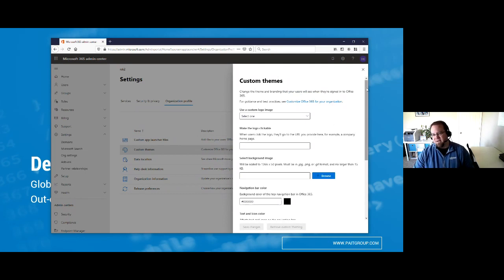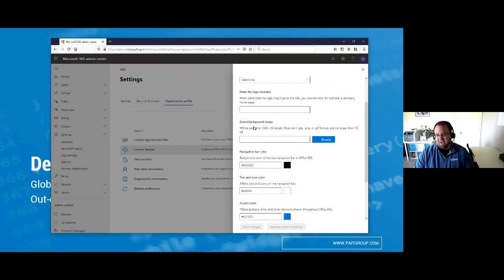All right, so what does this panel give us? It gives us a lot of different options here. So we can add in a little logo image up in the top here, and that will appear between the waffle menu and the text next to that. So we can take a look at that in a second. So we can use a custom logo image. We can make the logo clickable. So if we want to send people back to our home page, or if we want to send people to your public site, there's all kinds of stuff you can do with that clickable logo there. So that's one option. You can also add in a background image. They give you the dimensions for the image and the file size, no more than 15K.